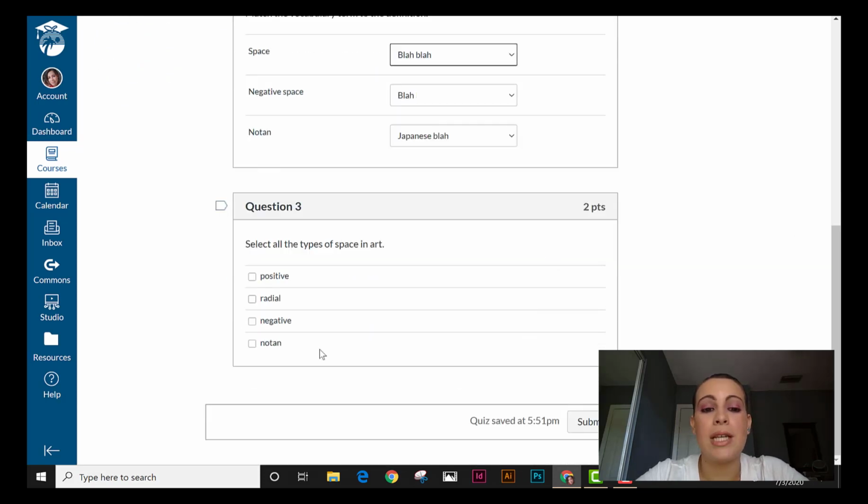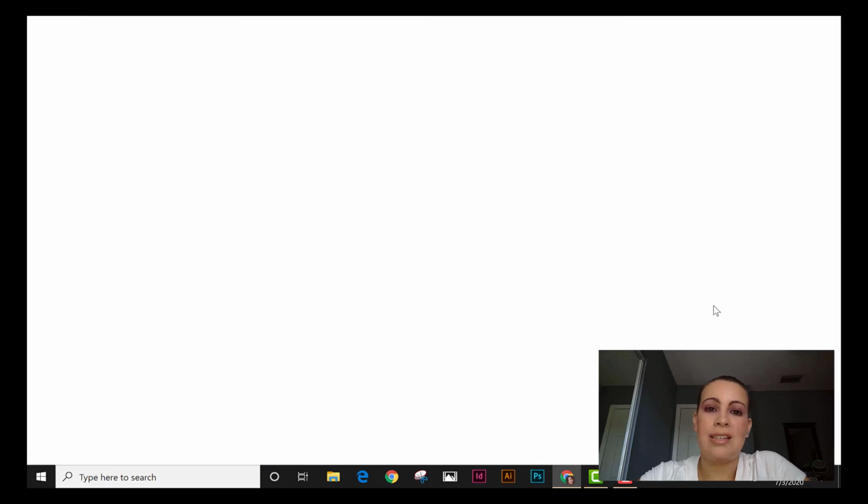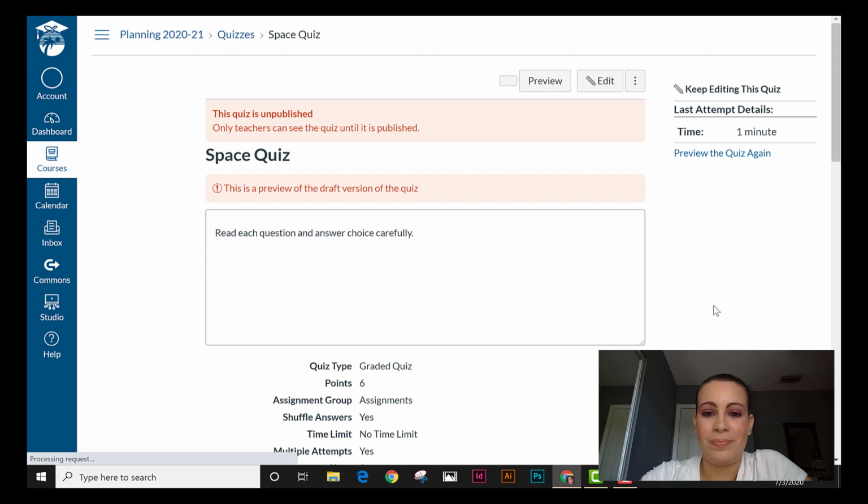And select all the types of space in art. So I'm gonna select my multiple answers. For multiple answers, students will see a little square to select from instead of the circle for multiple choice. So that's one other way that students can try to figure out that they have multiple choices. So I'm going to select positive, negative. And now that all my questions are answered, I can click submit quiz, and Canvas may give me a final score and may give me feedback.